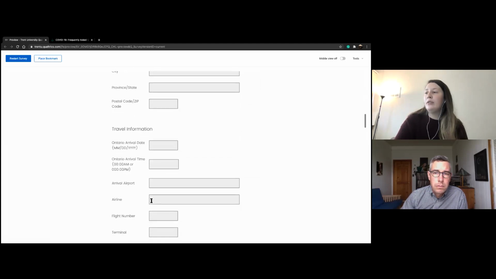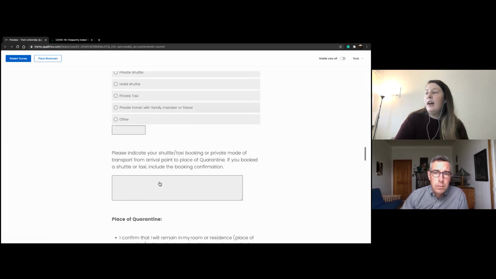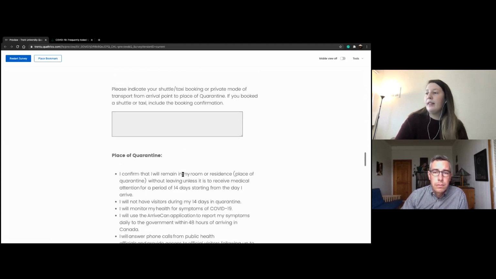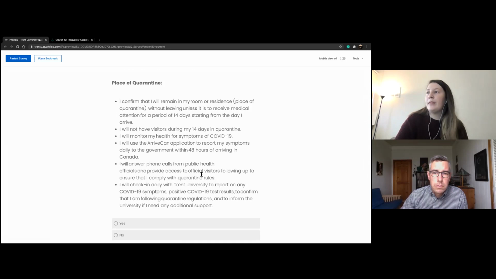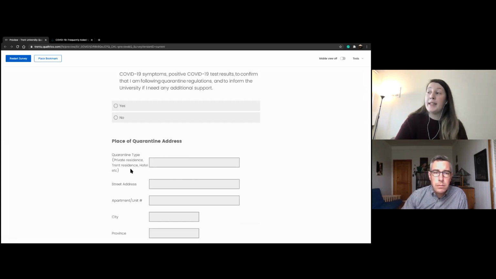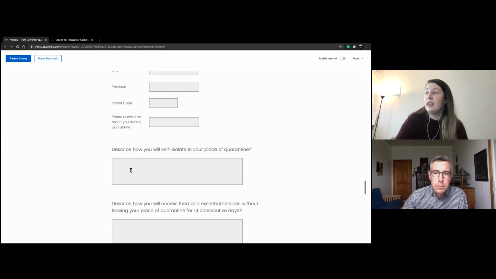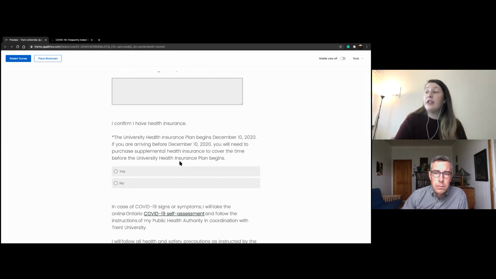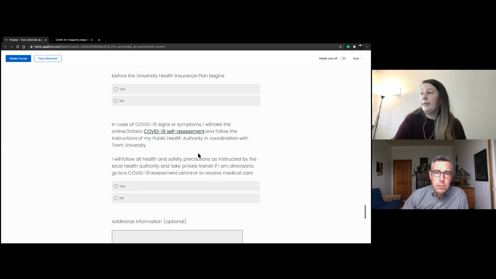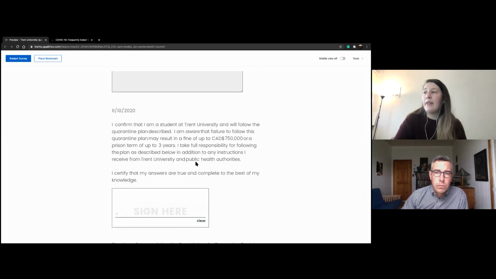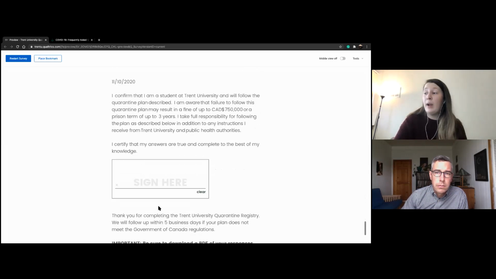Then you'll input all of your information. Indicate your transport to the facility. Again, some yes or no's in terms of the place of quarantine. You'll have to input the quarantine address. So make sure you know that information. Describing how you will self-isolate. Confirming that you have health insurance. So in the next coming slides, I'm also going to quickly go over health insurance. And then there's space for additional information, and then just confirming that everything in your plan is true and that you'll follow the plan. And then you have to sign.